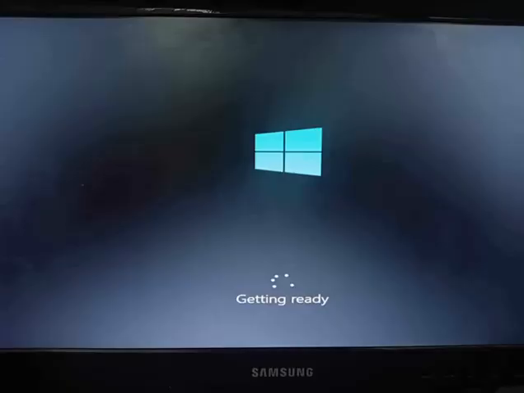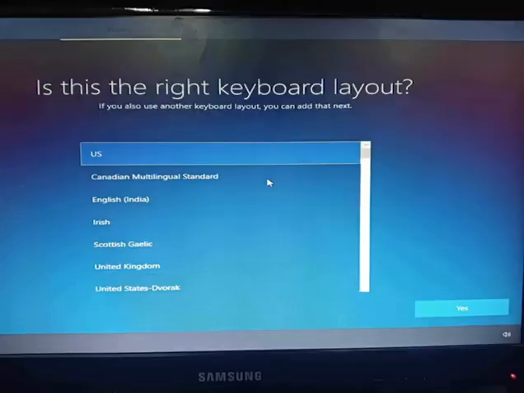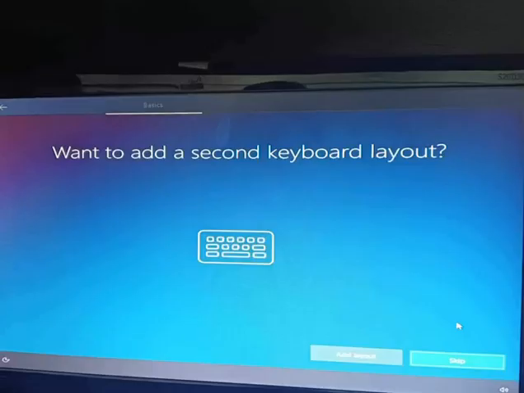So once Windows 10 is finished installing, this is the first screen that you'll be seeing, and you need to select your region. I'm going to leave United States selected, then click on Yes. Then you need to choose your keyboard layout. Again, I'll leave it on United States and then click on Yes. And then you can choose to add a second keyboard layout if you do use one. For most people, you'll just need to click on Skip for this.